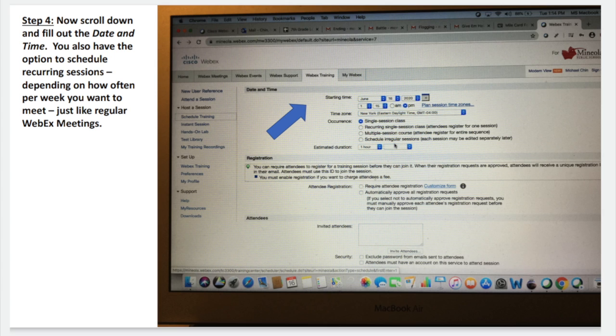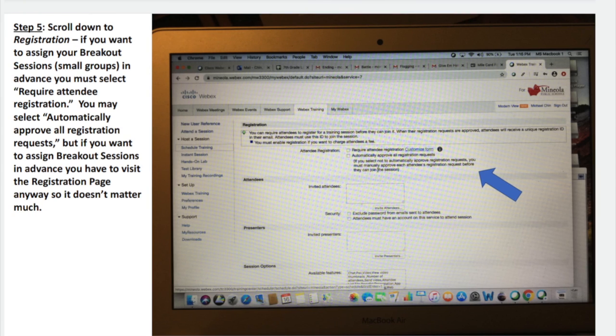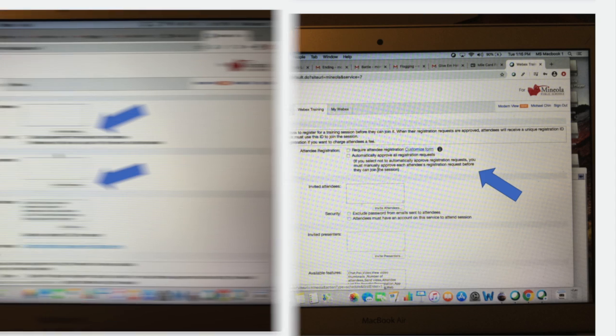Now scroll down and fill out the date, time, and duration. You also have the option to schedule recurring sessions depending on how often per week you want to meet, just like the regular WebEx meetings. Scroll down to registration. If you want to assign your breakout sessions in advance, you must select Require Attendee Registration. You may select Automatically Approve All Registration Requests, but if you want to assign breakout sessions in advance, you have to visit the registration page anyway, so it doesn't matter very much.